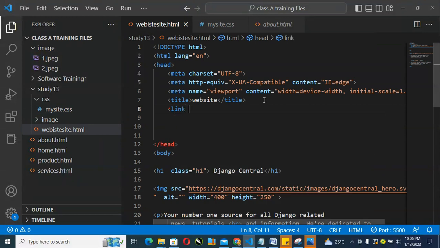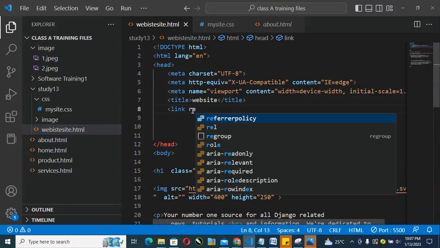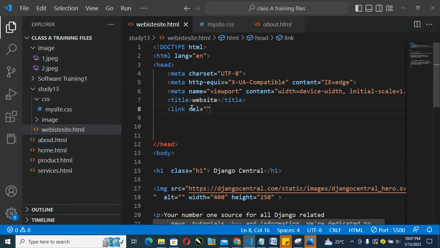Link, as the name implies, link. Now this is a tag called link. This tag doesn't have a closing tag, it has only an opening tag. Another thing I'm going to do is to call another attribute called rel. Rel means the type of the file we are linking.